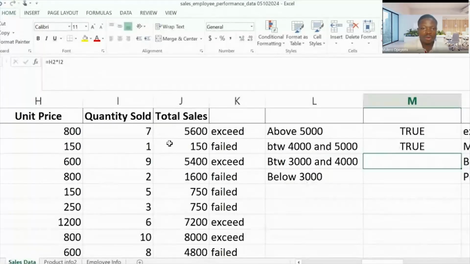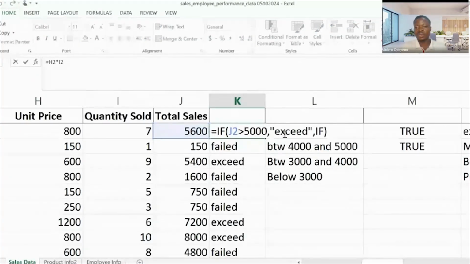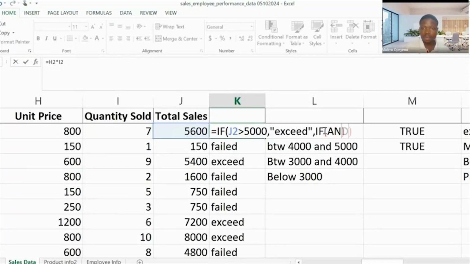We don't need all of this. So from here, if it is greater than 5,000, exit. Else, if, let me put my parentheses, and this AND function, it is between 4,000 and 5,000. That means it's greater than 4,000 and less than 5,000. That's what it means. So I have greater than 4,000, that's the first logical statement, and less than 5,000.